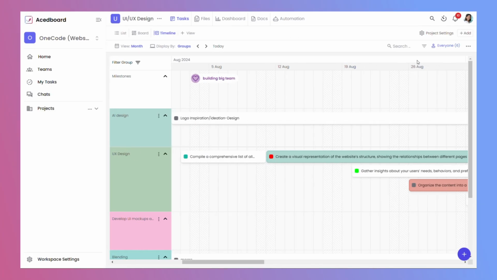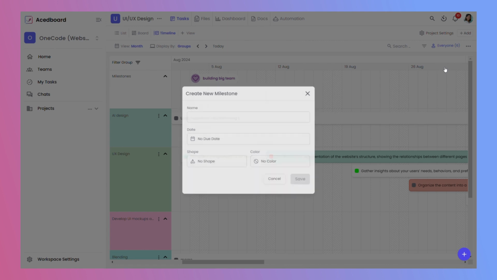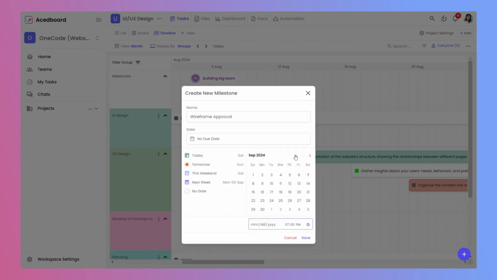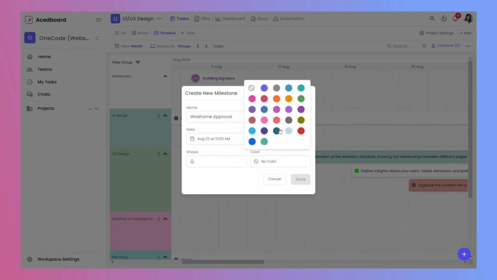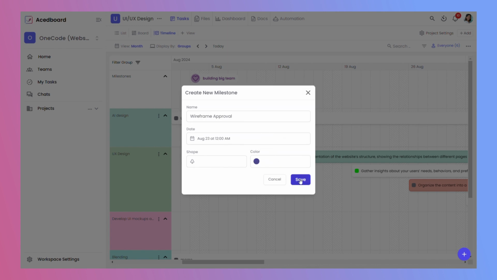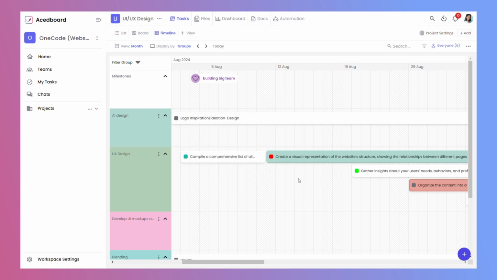set of tasks. To add a milestone, select the Add New, and this time we choose a milestone from the two options. A window will display to enter the milestone name. Select the milestone date. Unlike tasks that are represented by bars, milestones in Timeline View are represented by shapes. Select the shape for the milestone from the menu of options. Choose the milestone color and hit Save. Our new milestone is displayed on the timeline. Let's go ahead and add a few more milestones to our timeline.